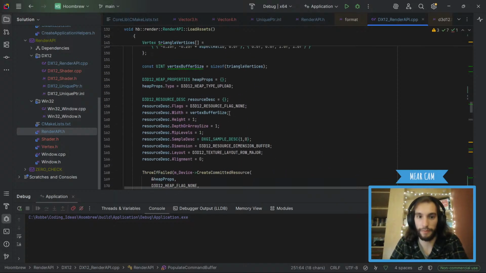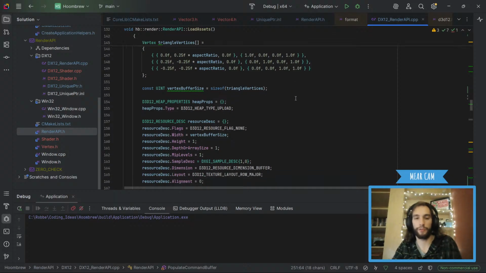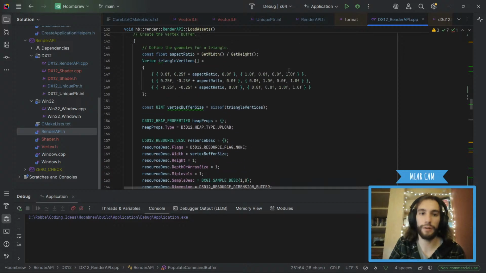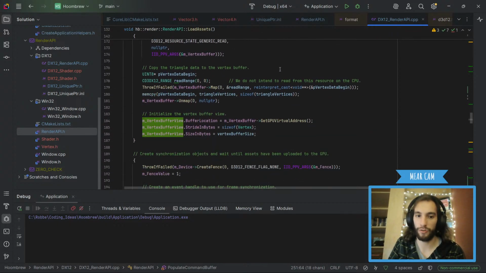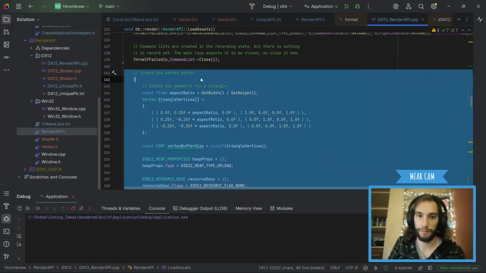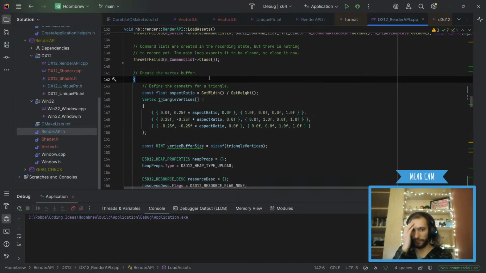Alright, so this is where we fill in the triangle and the resource. So this is what we're all gonna do, right? This will be all in the mesh. This is all the mesh data. This whole block. We don't even have indices at the moment.